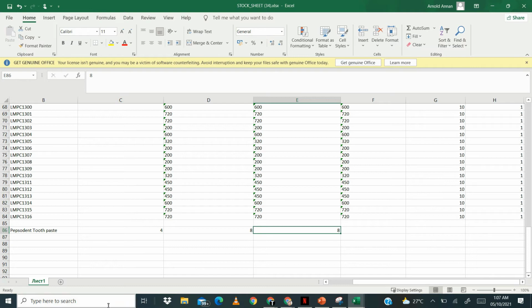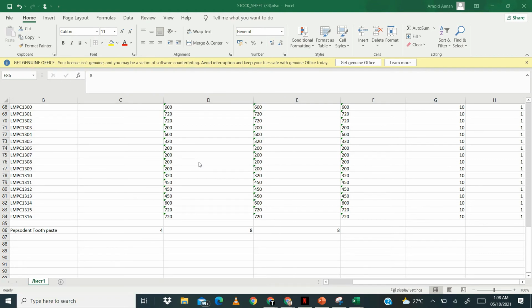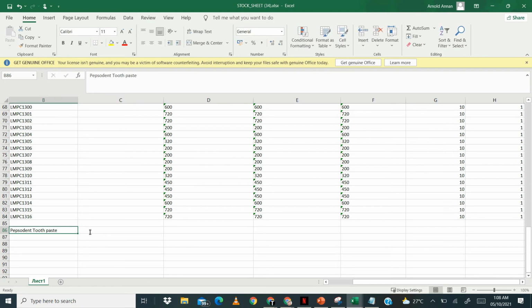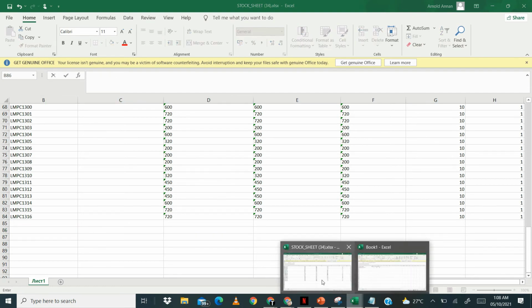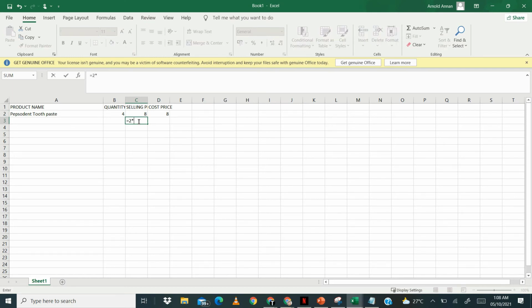So usually what you can do is, if you have Notepad, Notepad always neutralizes all formulas. So let me go back to what we were doing. Let's just say we are going to repeat this. So let's say I have 2 times 4 equals, 2 times 5.